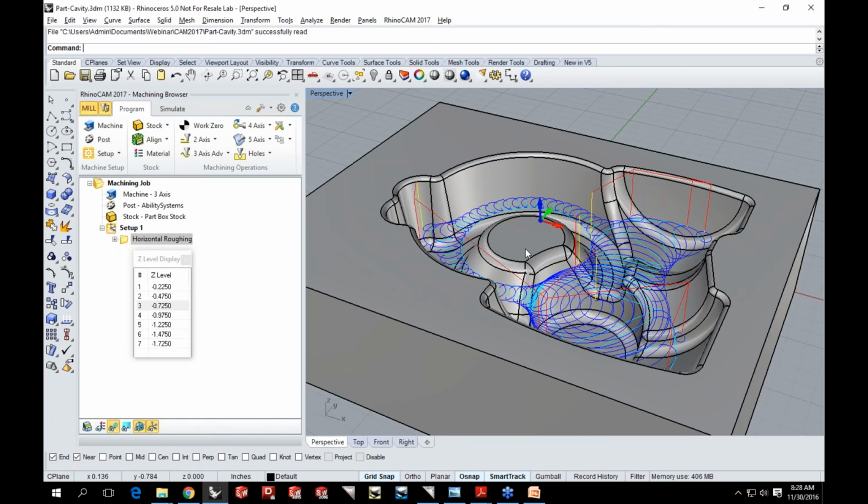So these are the enhancements in 2- and 3-axis machining, and there have been a lot of other minor small enhancements which I'm not going to be touching upon here. You can always refer to the What's New document for those finer details on it.